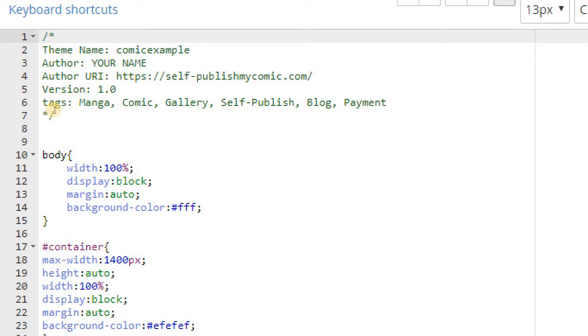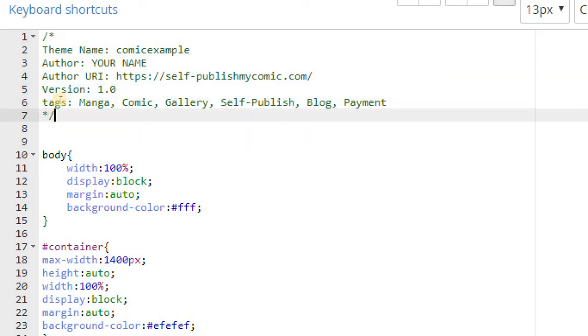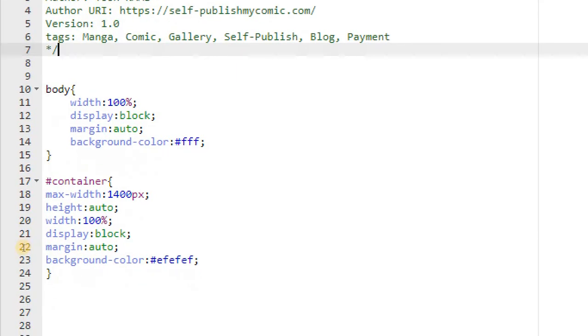Again, this is mostly if you want to sell your theme. Since this is just for personal use, I doubt you need anything from here. But I'm giving this out for free, and you can do whatever you want with it. So again, body, just copy this, colon, semicolons, container.